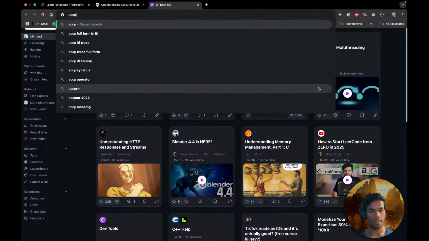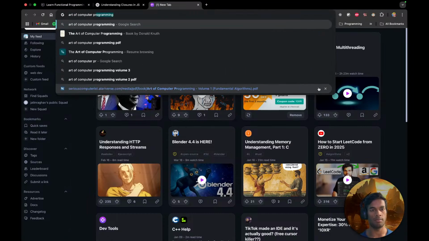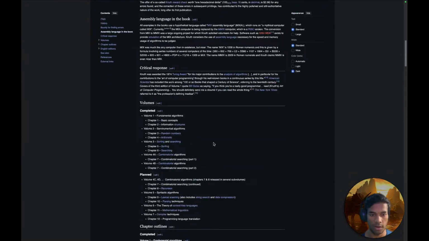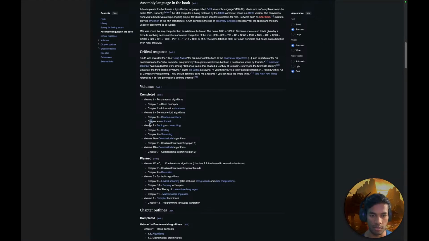TAOCP, The Art of Computer Programming book. I guess there is a chapter there about basic concepts, information structures, random numbers, and arithmetic, sorting. Sorting and searching have been released, that is beautiful. Then volume 4 is still under construction: combinatorial algorithms, combinatorial searching part 1, part 2, and the rest is planned. Recursion is not done. Lexical scanning is not done.